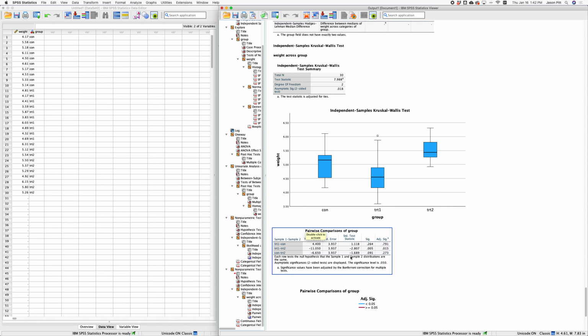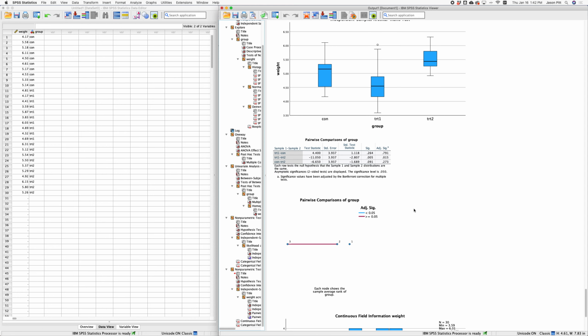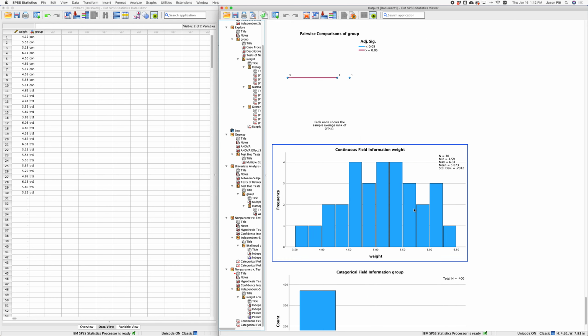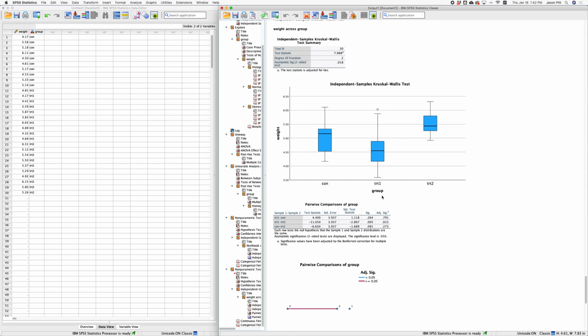This is what we're after. Okay, we get our test statistic, we get our adjusted p-values. What's significant? Treatment 1 versus treatment 2. Okay, that's the only one that mattered. Where's my confidence interval? Not here. So SPSS is a little hokey to work with in this case, but we can get around that.